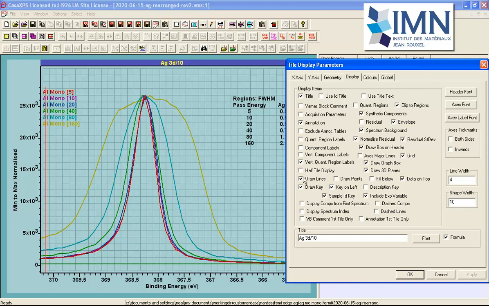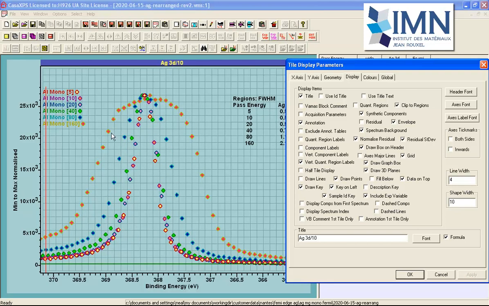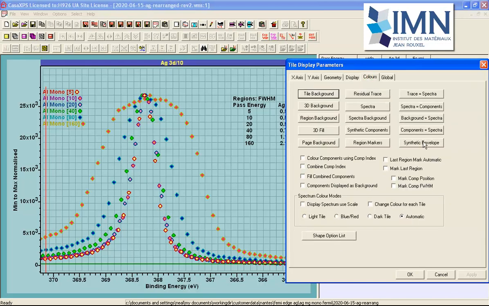If rather than using draw lines I draw points and press apply, you can see that the colours that we use to draw the lines are now drawn as the colour on the outside of each one of these shapes. So the first one drawn in this list is a Parson G5 spectrum, and it has a yellow interior with a red exterior. So this curve here represents the Parson G5 spectrum, and the colour that we see drawn within the shapes are determined by a colour palette that is the synthetic envelope palette.